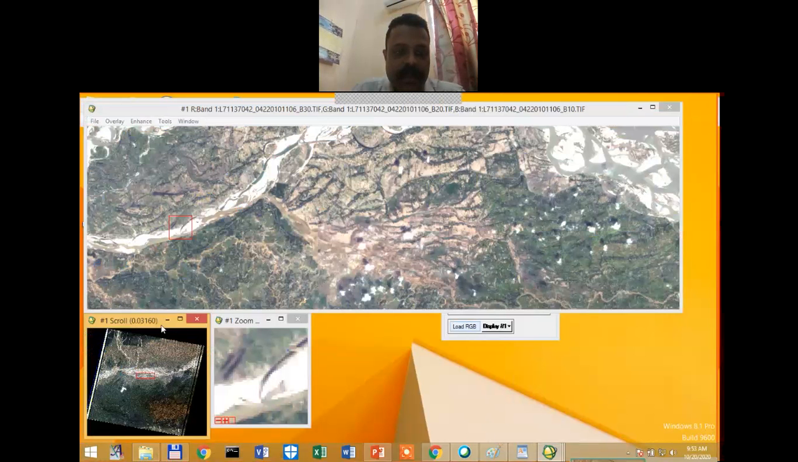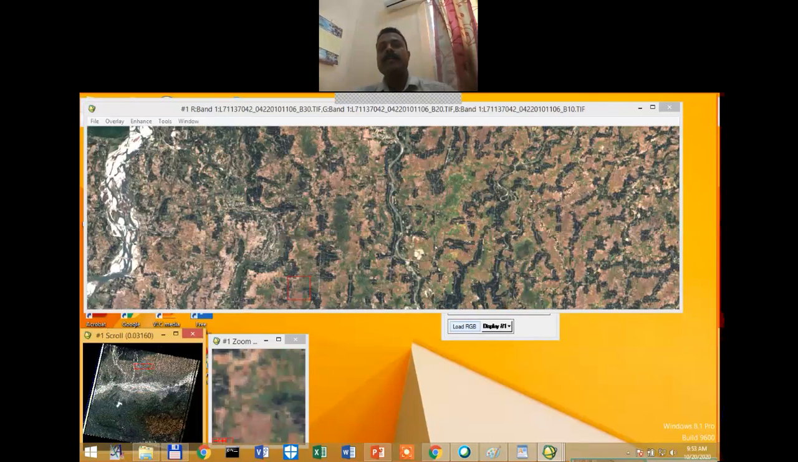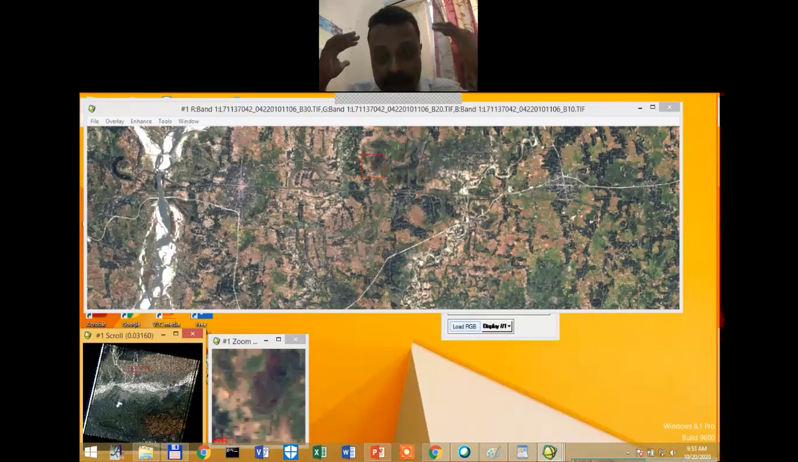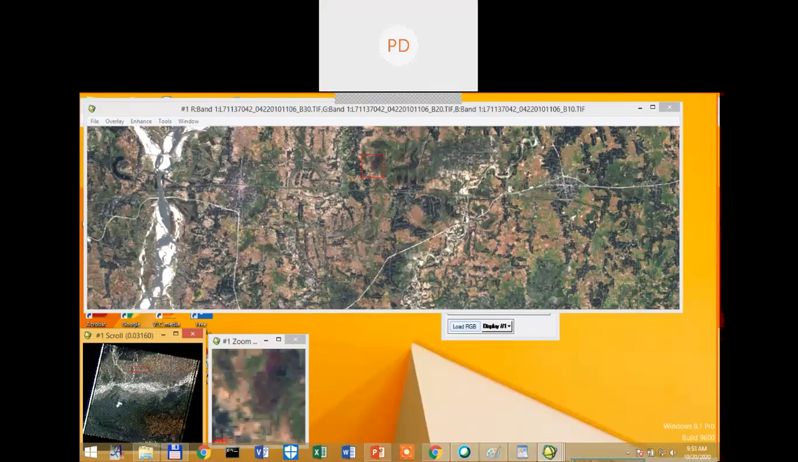What do you see now? You see the same image, right? But now in color. And not only in color, this is known as a true color composite. As if you were sitting 700 kilometers above this earth and then you were looking down. Exciting?